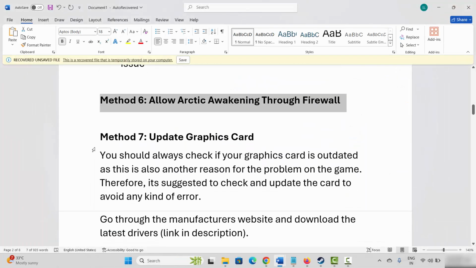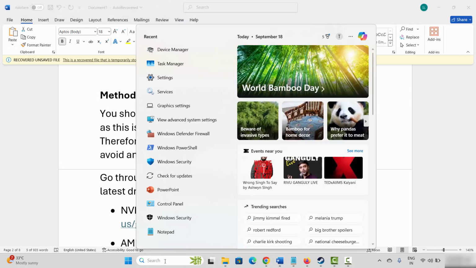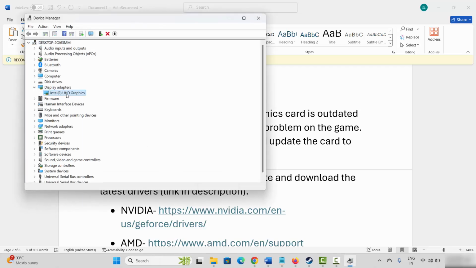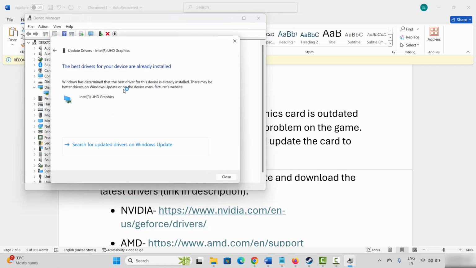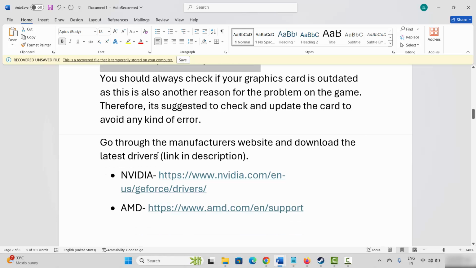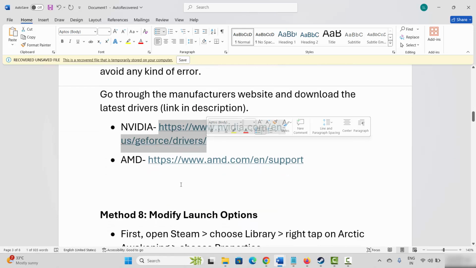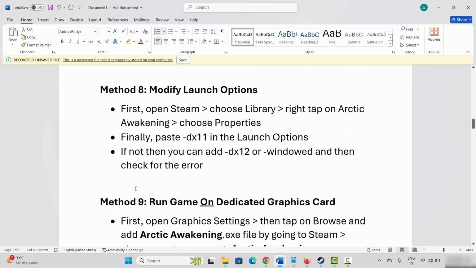If not, next is to update your graphics card. So for that, go to the Windows search for device manager. Now go below expand display adapter, select your graphics card, right click on it, click on update driver, then click on search automatically for drivers. So this will search if there is any update available for your drivers. Once done, now try to play the game and see if it is working. Nvidia and AMD users, just go through the link I have already given in the description, and from there you can easily download the latest graphics card and then try to play the game and see if it helps.